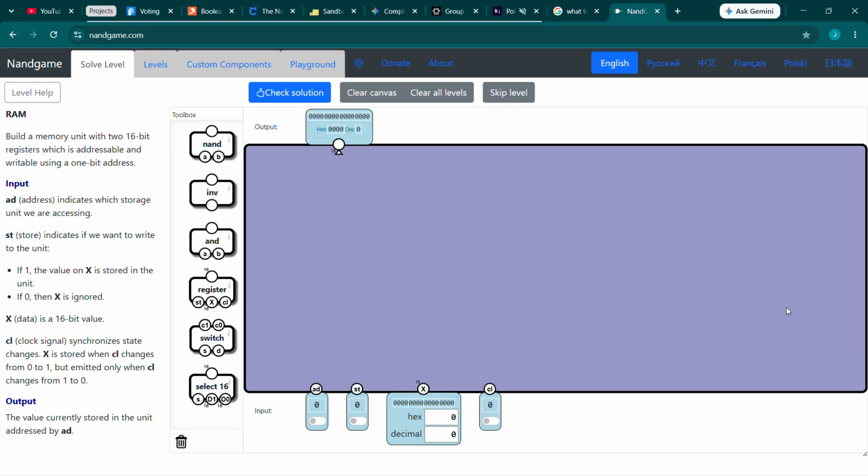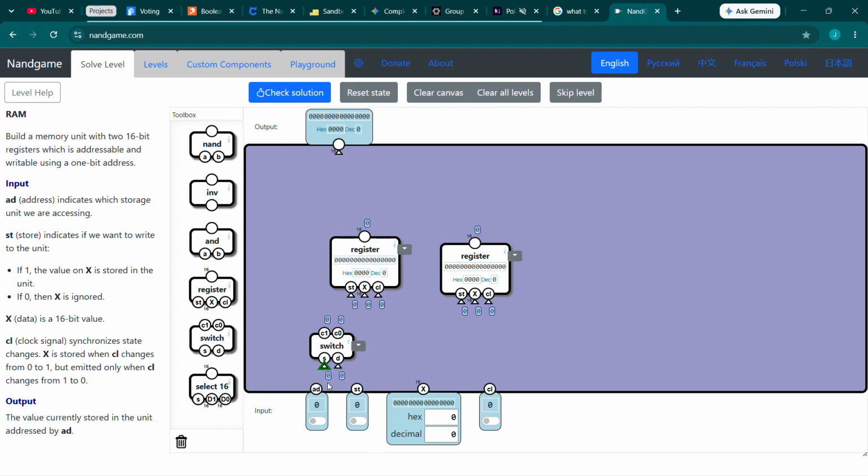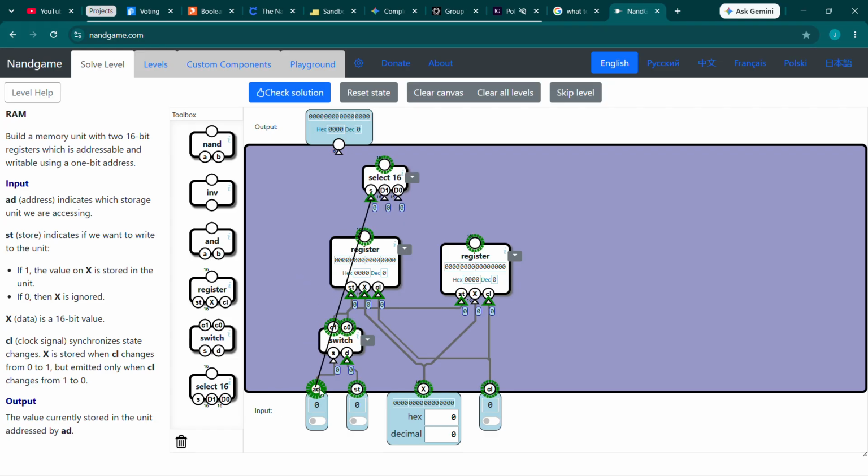Anyways, this is random access memory, which is RAM. Yes, this is what we're actually doing. So we need two registers and we need a switch. The address is the S and the ST is the data. CL and X are still the same, but it won't even matter if they don't get the correct storing signal. This is register 1 and this is register 0. So we just select based on the address from the beginning. And it matches.